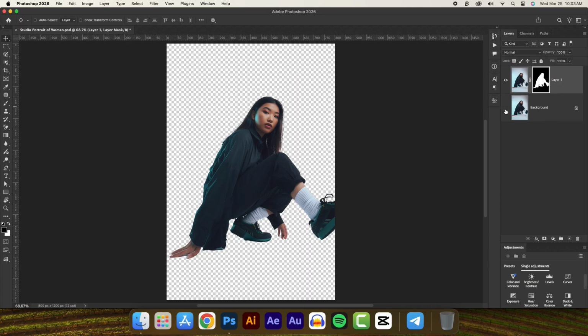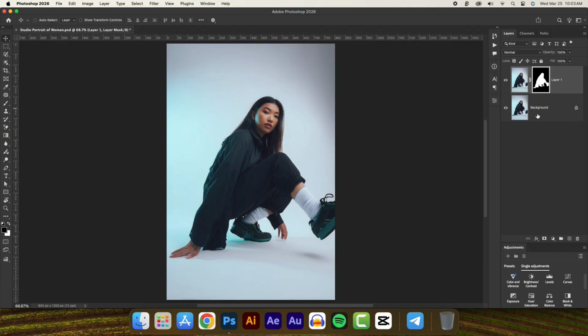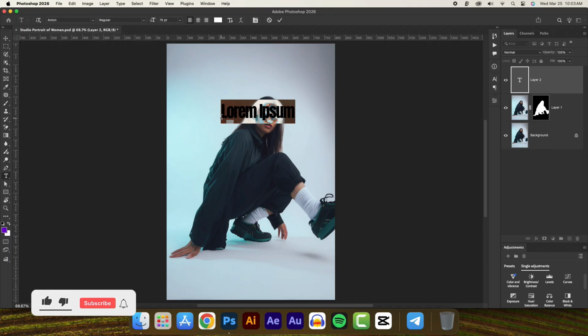So I'll turn back on my background image. Nice. Once I'm done, the next thing to do is to add our text. So I'll select the type tool and then type out my words. I'll be going with swag.